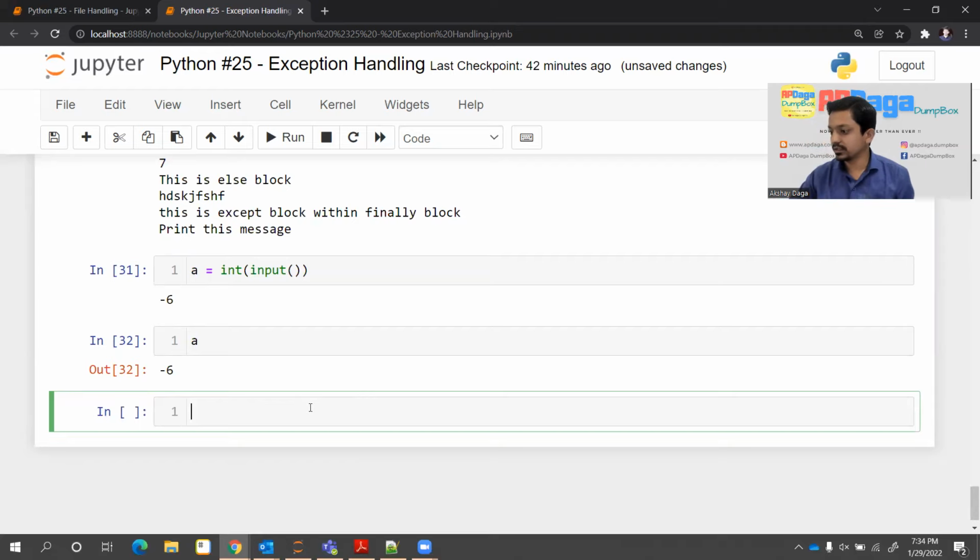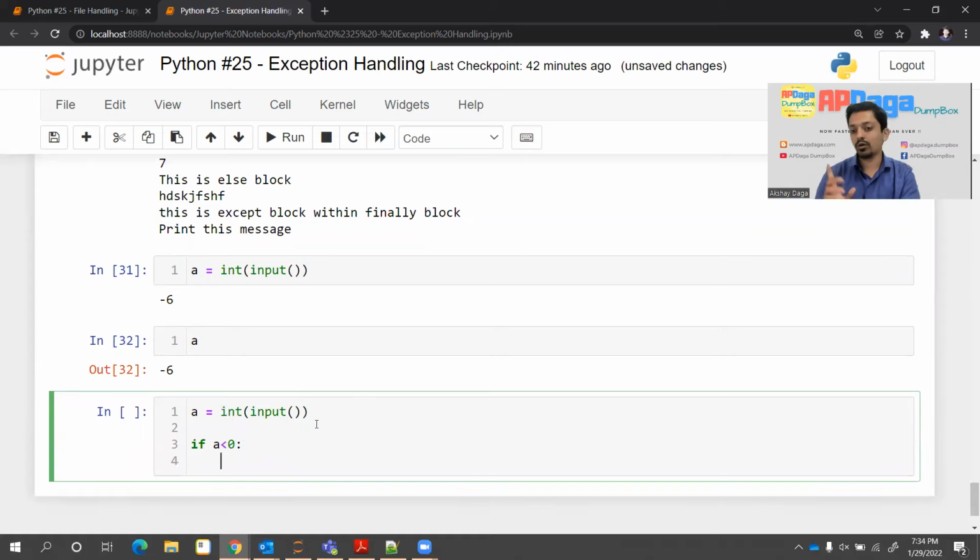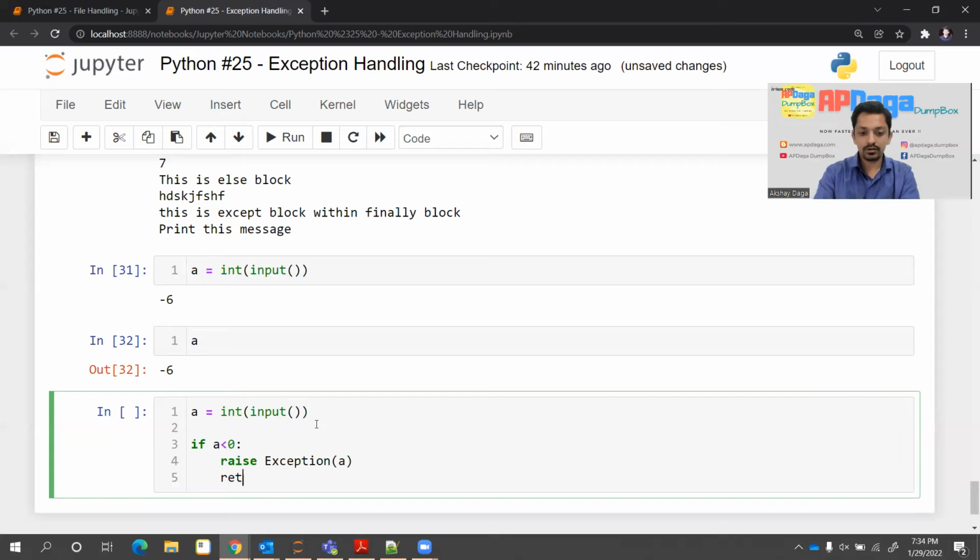Okay. So for that, there is a way. There is a keyword. One second. Okay. So what I'll say, I'll write a equal to int input, something like that. I'll say if a is less than 0, then I want to raise an exception. So what I'll say, raise exception. One second. Let me check the correct syntax because I'm not using it for a long time. Okay, and I'll say return a.